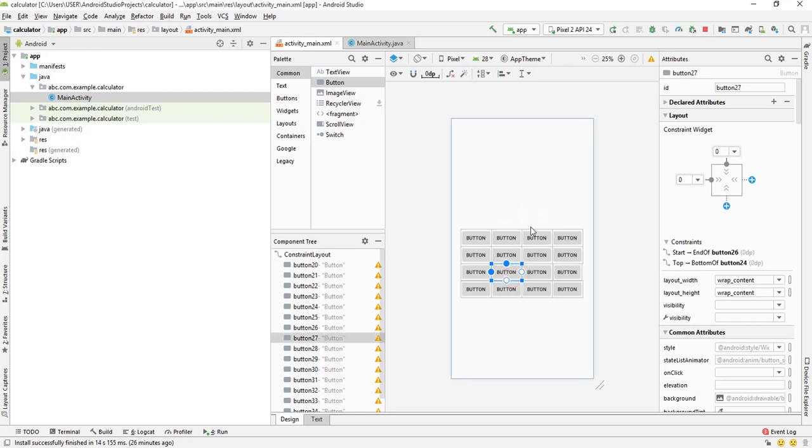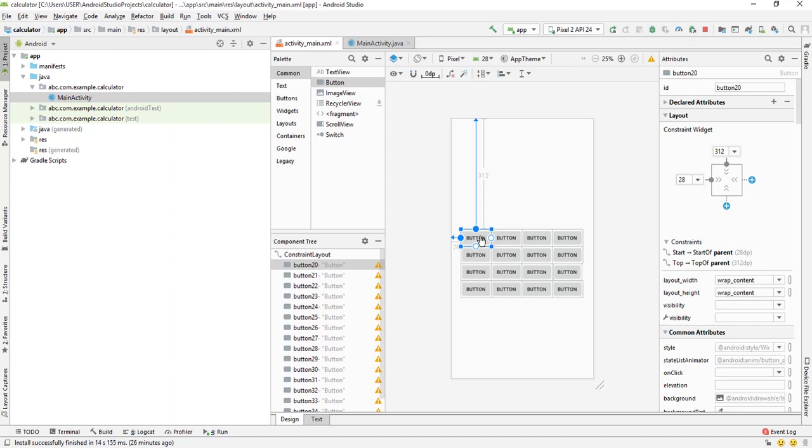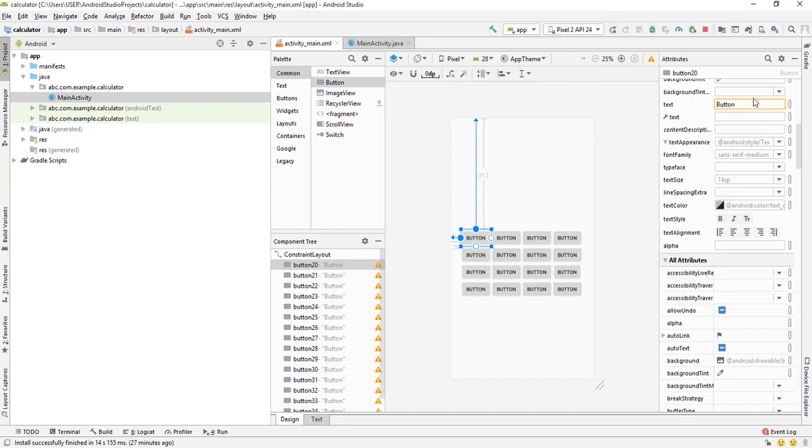In this part of the video, I'm going to show you how to add numbers to these buttons, and also how to create custom buttons that will look exactly like the calculator you have on your Android phone. All we have to start doing now is to number our buttons right away. So let's go over to the attributes and change the names from button to the numbers we're going to be using.